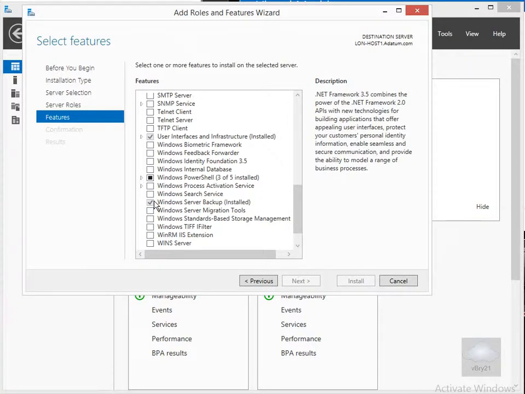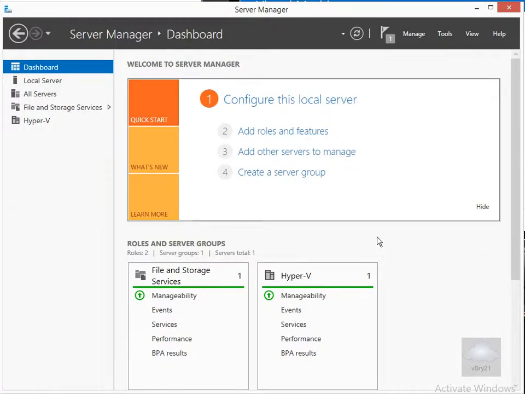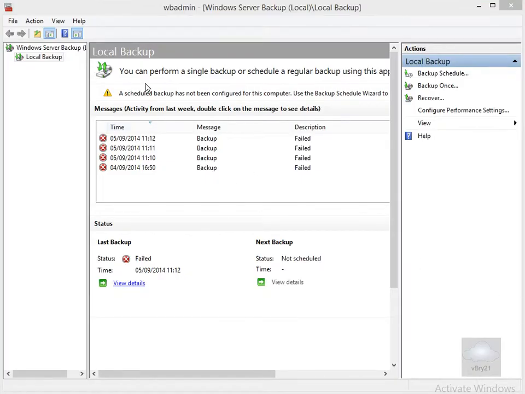It took a couple of minutes to install. So we'll cancel this out here. Once we've installed it, we just need to launch the Windows backup feature. So we've launched the Windows backup feature.